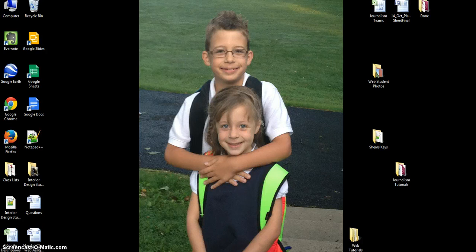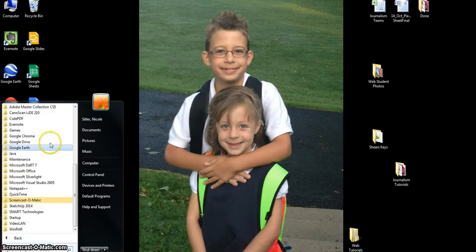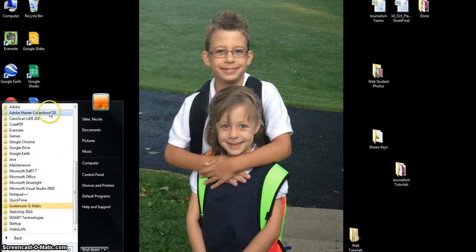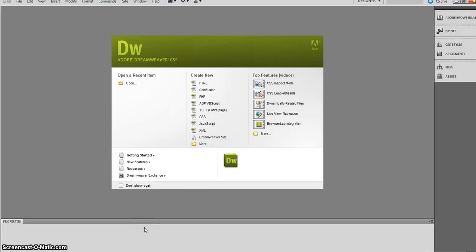Well, the very first thing that we need to do is to open our Dreamweaver program. So we're going to go to All Programs and then we're going to go to Adobe. We're going to scroll up to the Adobe Master Collection. We're going to click on Dreamweaver and click it open. And Dreamweaver should look something like this.